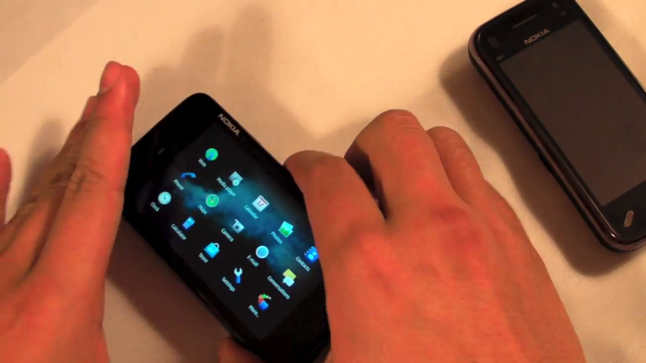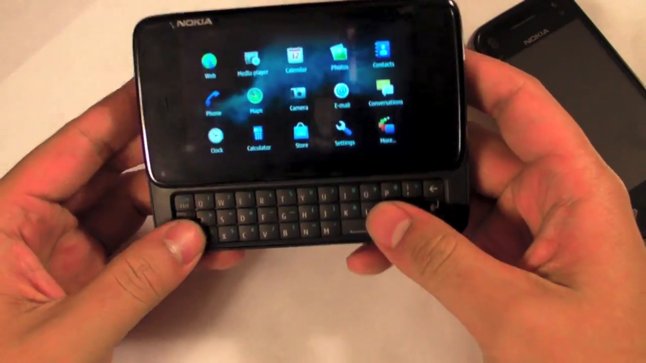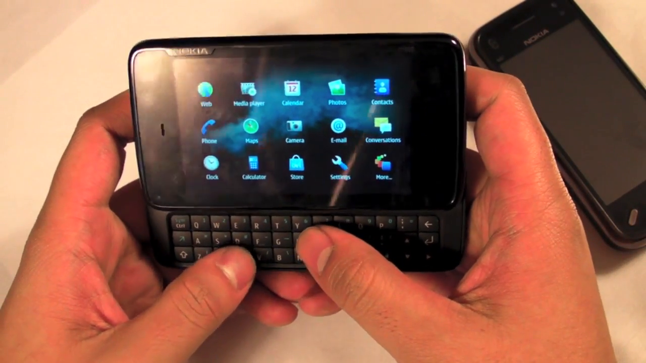So then, we'll get back to this device. One thing, real quick, on the hardware, slide it up just so people see. There's a full keyboard there too. How do you like the keyboard? How does the keyboard work?